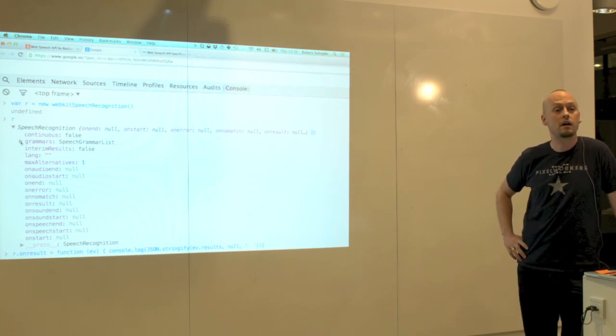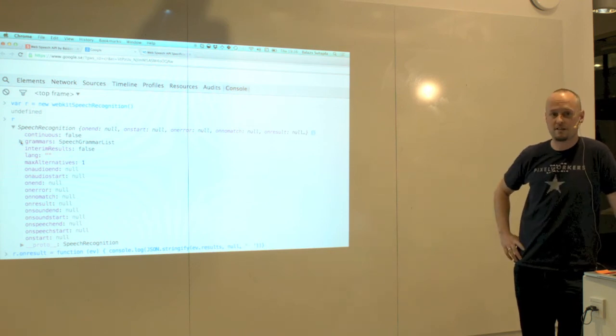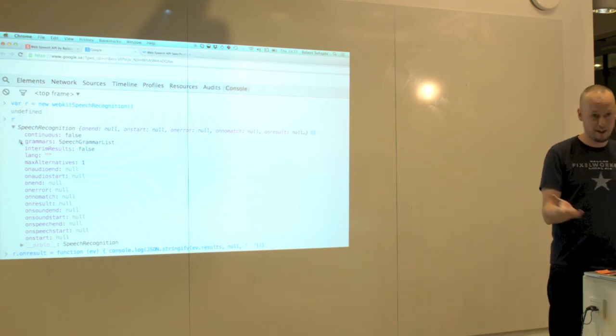Yeah? Is it the browser or a Google server that translates? This is JavaScript, so this is purely in the browser. This is not talking to somebody in the back. That's why I like it.